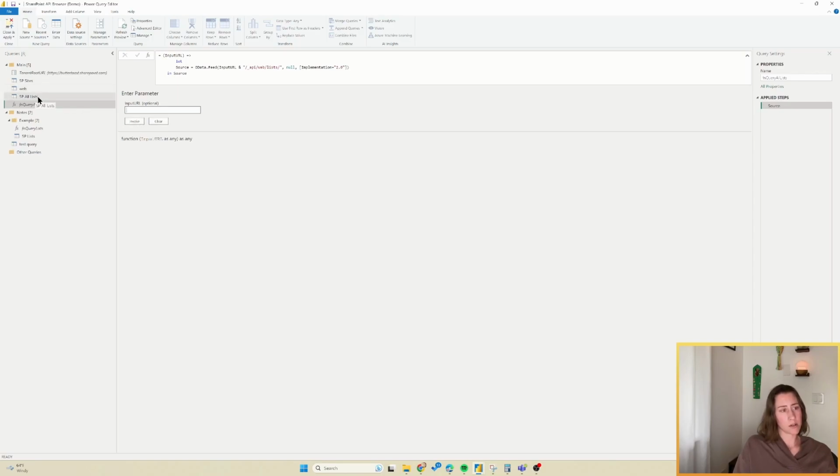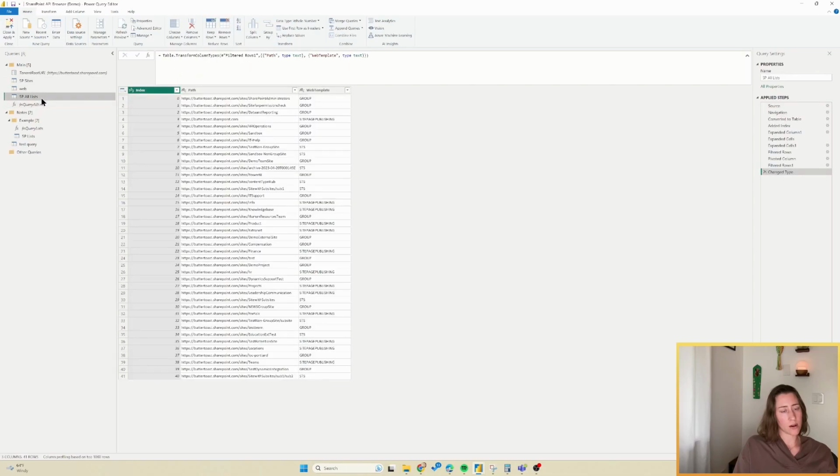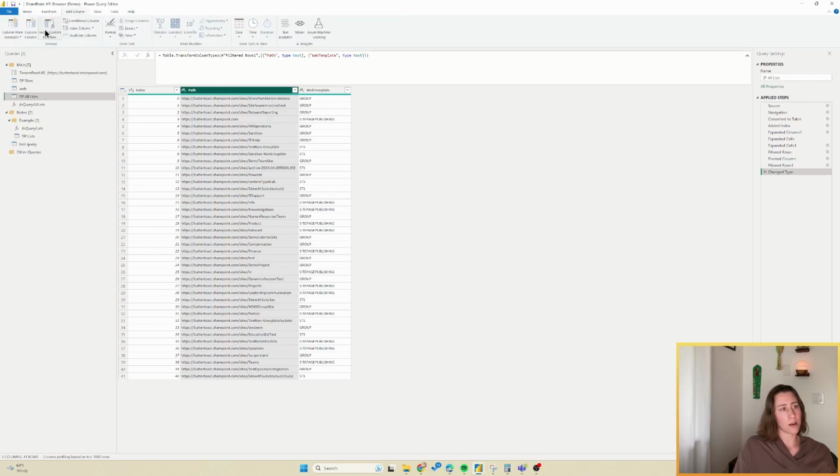But what we're going to do is go back to our query, which has all of our sites on it, and we're going to select the path column here. And then we're going to go to add column and then click on invoke custom function. And this is going to invoke that function we created, which gets data from the lists part of the OData feed on all of our sites.